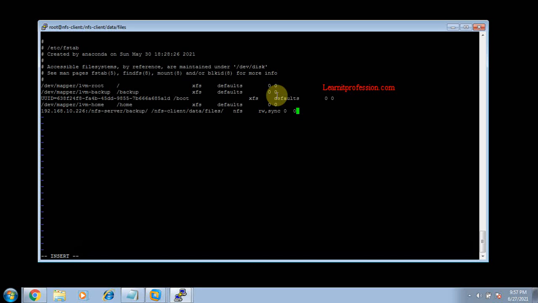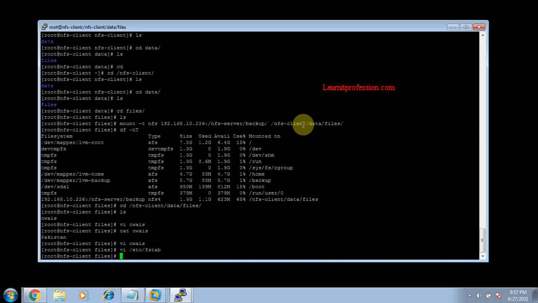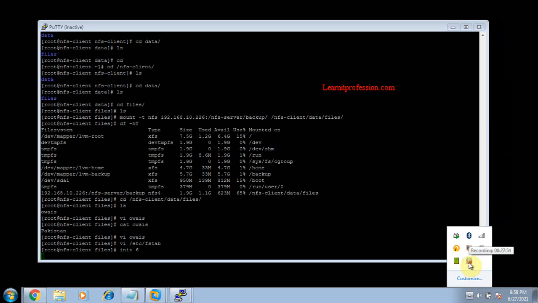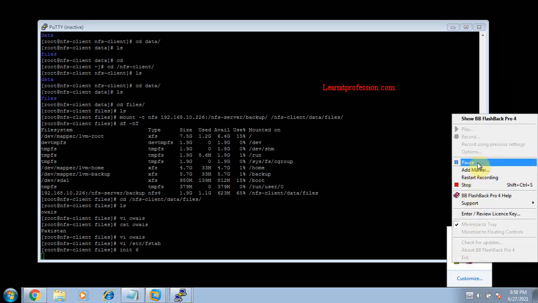A user of the client machine can write on any files and directories, and can even create directories on it. Okay, to save the file press escape and type :wq. Then reboot the machine to check whether the mount point will be available after the reboot. Just type the command init space 6 to reboot the client machine, not the server machine. Press enter. Okay, here I pause the video because it is too long, so for brevity just pause the video.